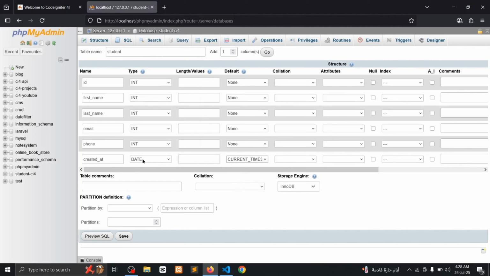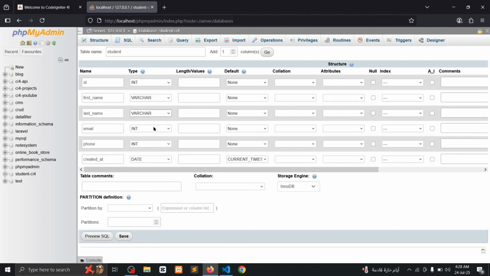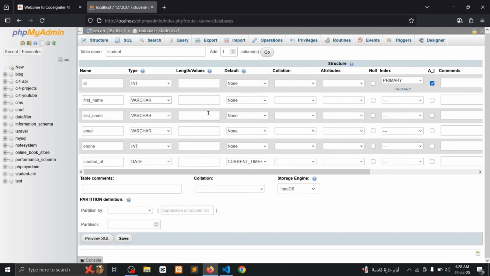It has a type of date, and as a default is current timestamp. That means our system date. First name is a varchar, last name is a varchar, email also the same, and ID will be the primary key. First name has a length of 50 characters.